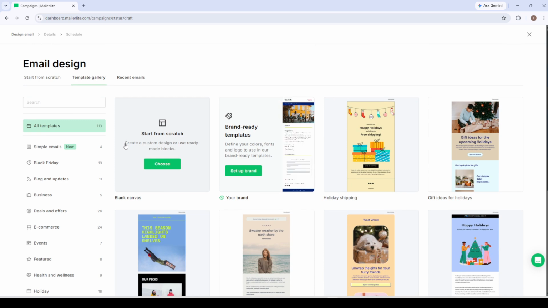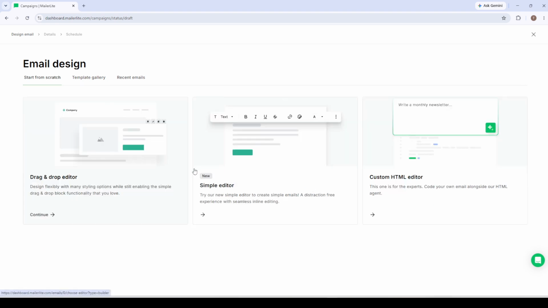One thing I always recommend doing right away is giving your campaign an internal name. This name is only visible to you and your team, so it doesn't have to be clever or customer-facing. Just something clear like July Newsletter or Product Launch Test. This small habit will save you a ton of confusion later when you're searching through dozens of drafts.